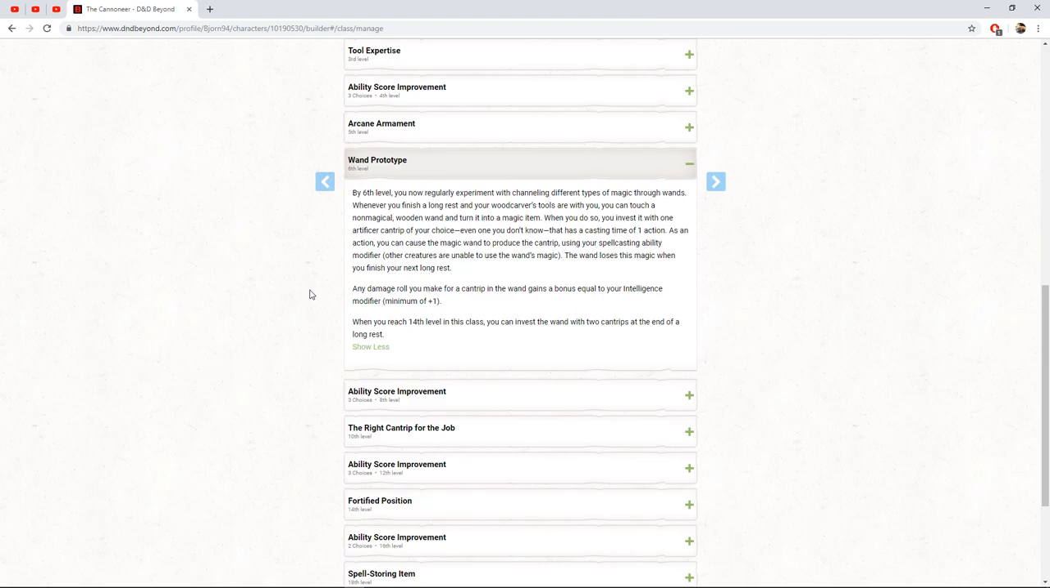And at 6th level, we gain Wand Prototype. With this, we're able to take those wands that we can craft, and at the beginning of each day, we can add one of our cantrips onto that wand. The main benefit is that, say, we add the Fire Bolt spell onto this wand. Generally, if we cast Fire Bolt as a cantrip, we don't get to add our intelligence modifier, but with this, we're able to add our intelligence modifier onto the damage for it.